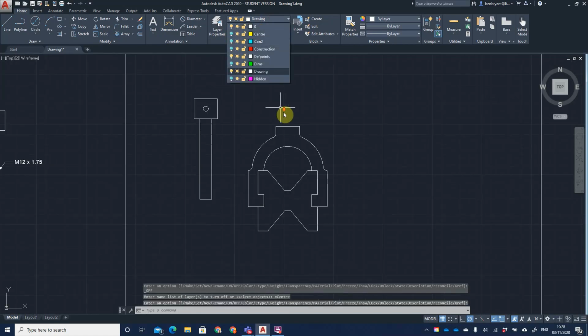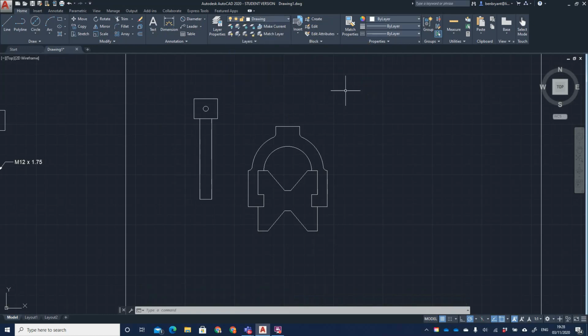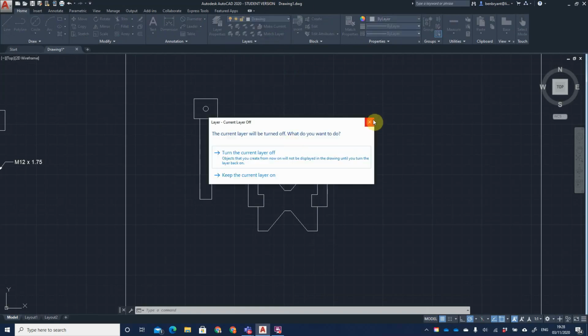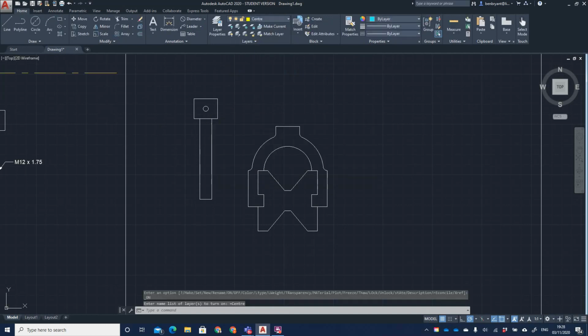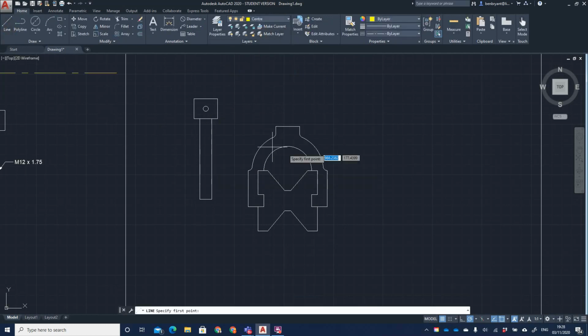So what I'm going to do is just turn my center on. Now obviously nothing's going to map across because I didn't actually copy any of the construction or dimensions or my center lines when I moved this across. So what I'm going to do is I'm just going to draw a center line. Okay, I'm just going to pick up the center point, come above the component, come through.